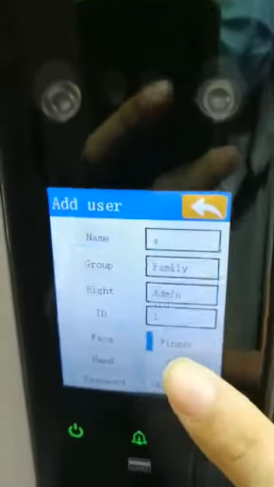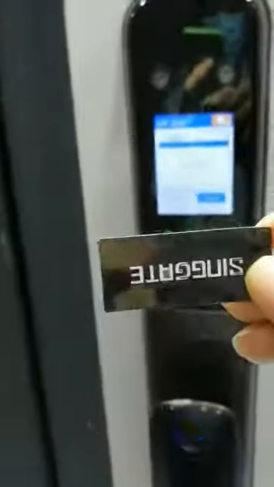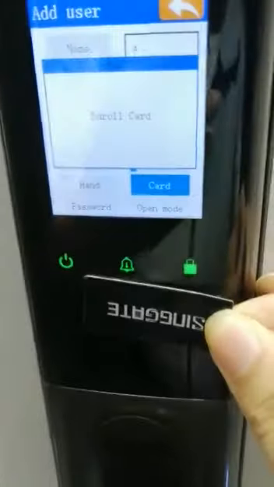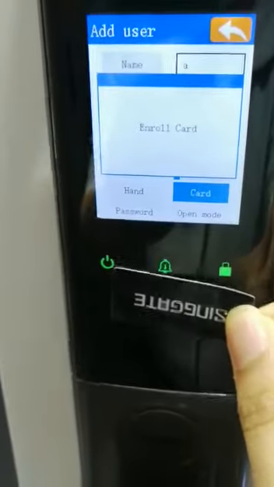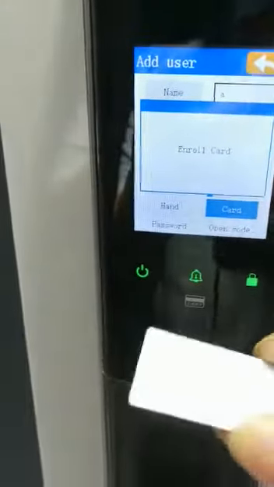So for the card, you can press this and they'll ask you to enroll a card. You can use something like this, which is a sticker. Place it near. And you can see enroll success.